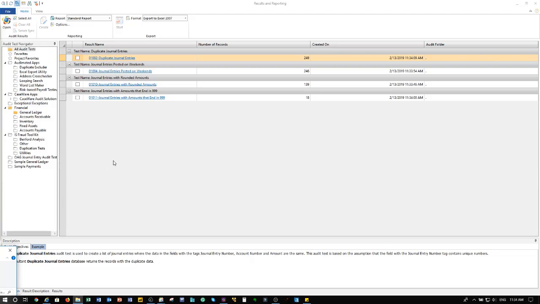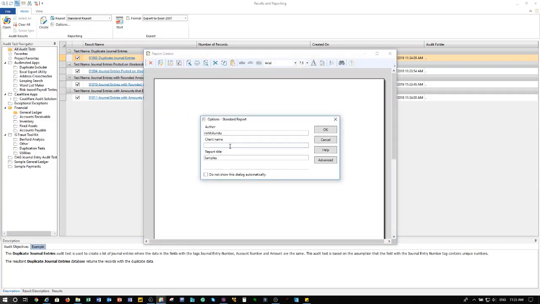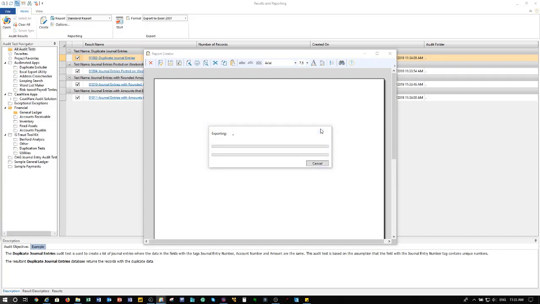We could take the information and put that into an Excel file if you want, or we could create a PDF report. So I'm going to go ahead and create a PDF report. I'm going to call this ABC Company. Click on OK. And we're going to extrapolate the information out of IDEA and put it into a report format, which we could then add to our client engagement or to our audit file, and then put that into our respective working papers.